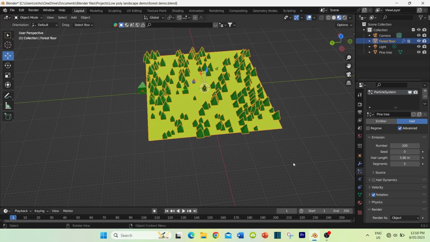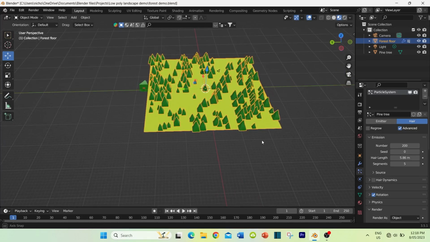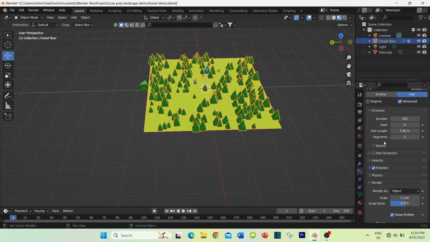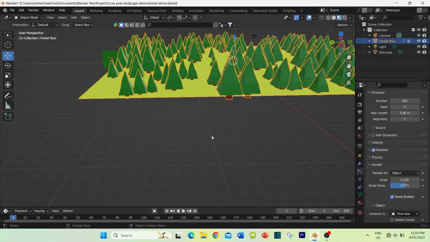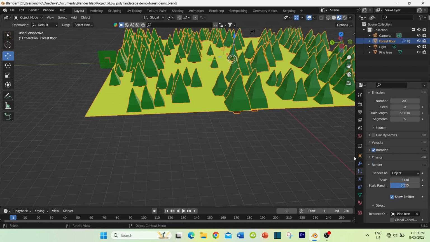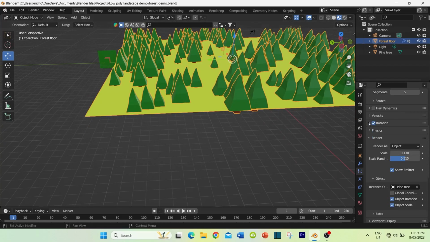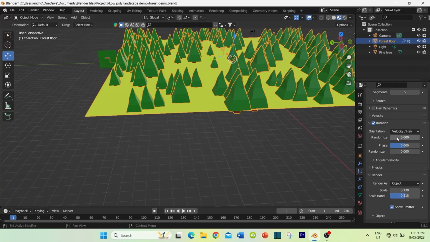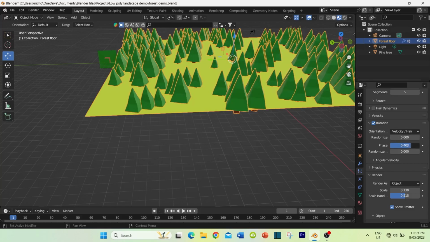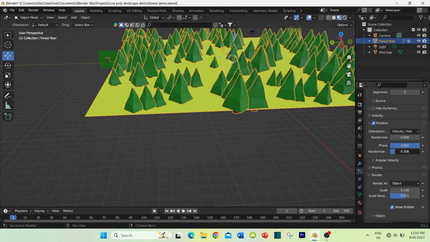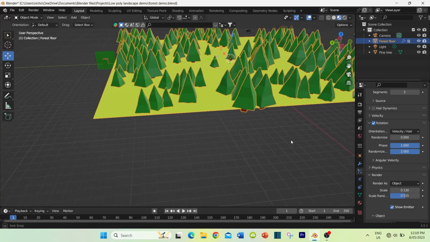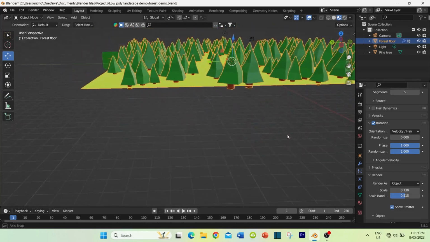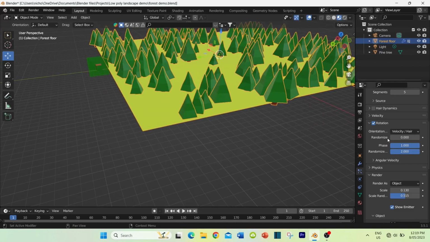So up to 200 trees, and you could add even more if you wanted to, but that's fine for now. So it's looking pretty good. We can now start to add a bit more variety by clicking on the rotation option and just increasing these two values of phase and randomize. And that's making each tree pretty much change its rotation.